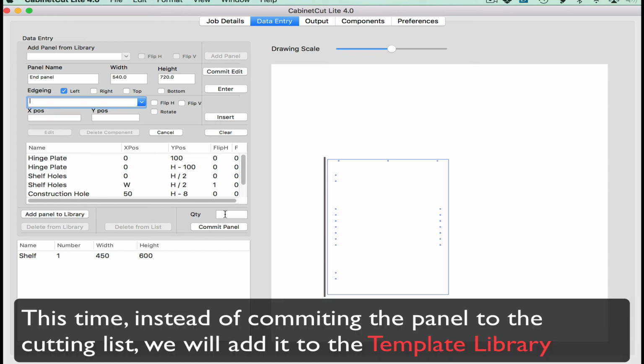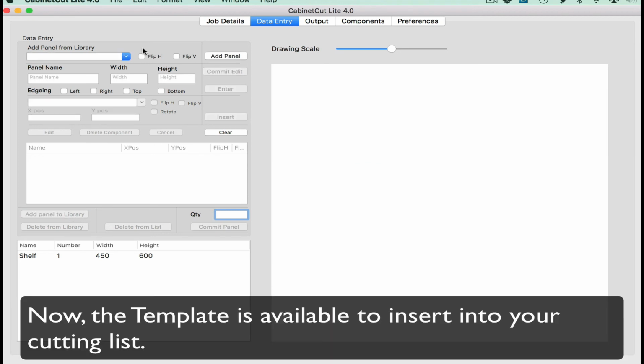This time, instead of committing the panel to the cutting list, we will add it to the template library. Now the template is available to insert into your cutting list.